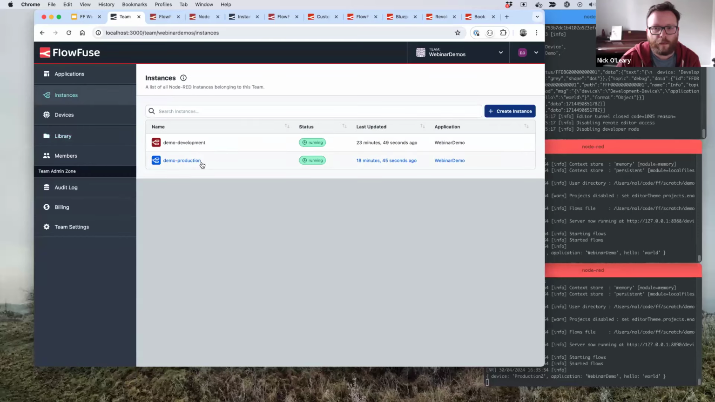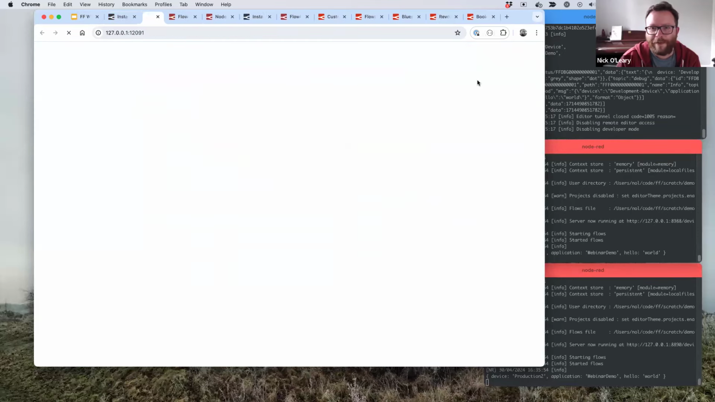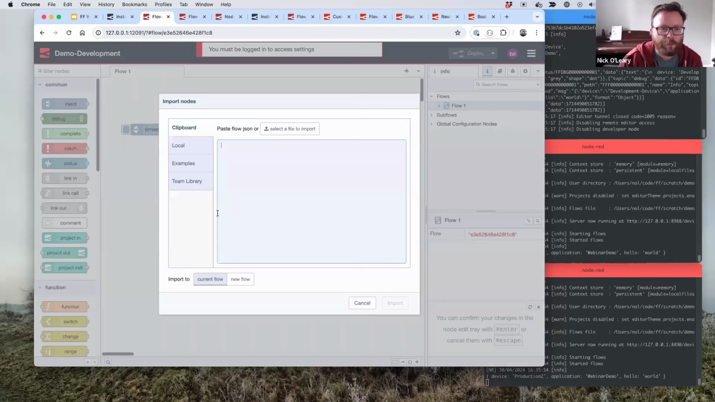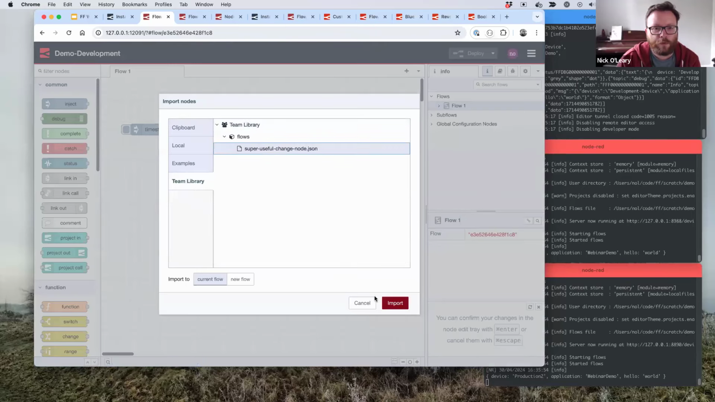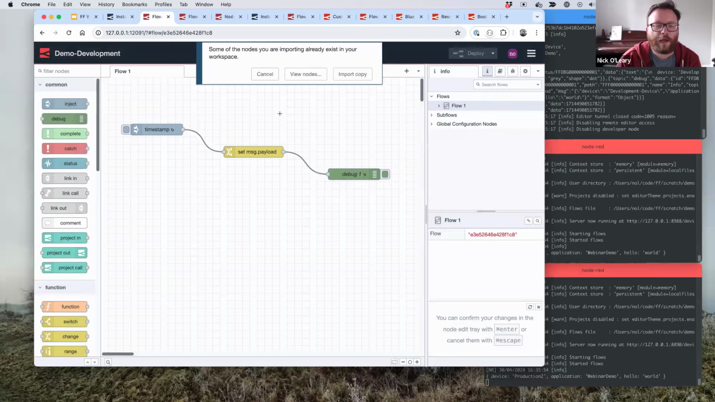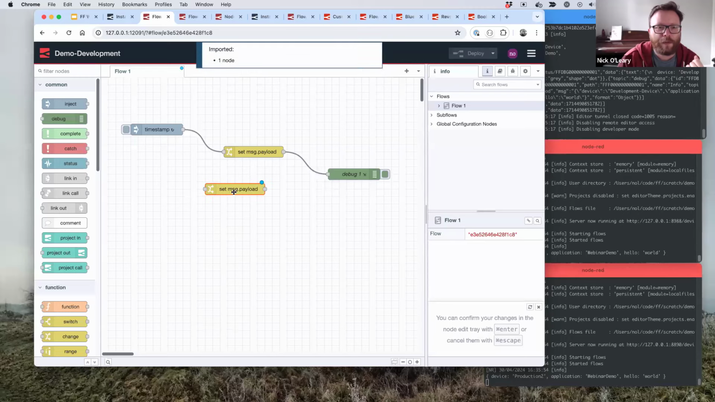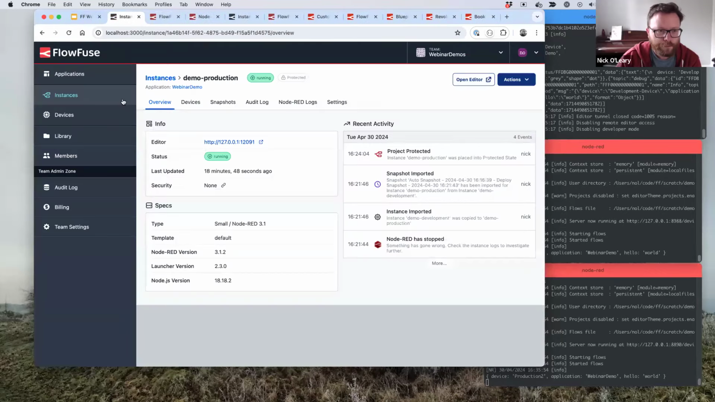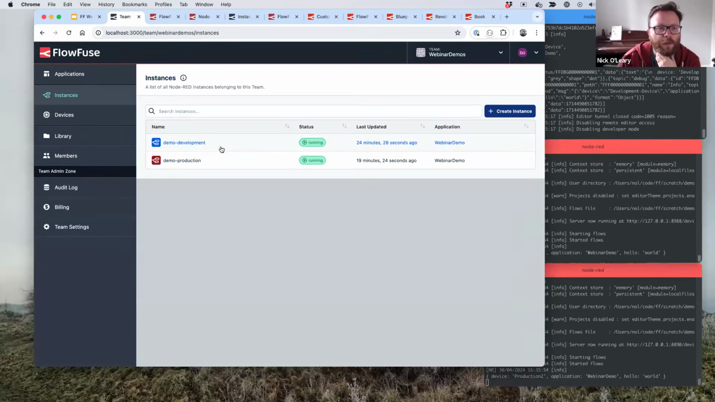Because I set instance protection mode, I'm in read-only mode, but that won't stop me. If I do an import team library, super useful change node, I can import it. Of course, because I've used the DevOps pipeline, I've already got that node in my workspace, but I can import a copy. So a team can have reusable assets that are instantly shareable across all their instances, and that's all built into the platform. There are lots of useful features focused on helping a team be more productive.